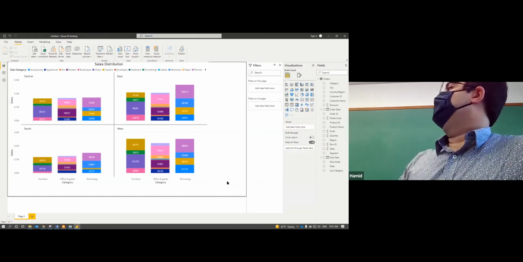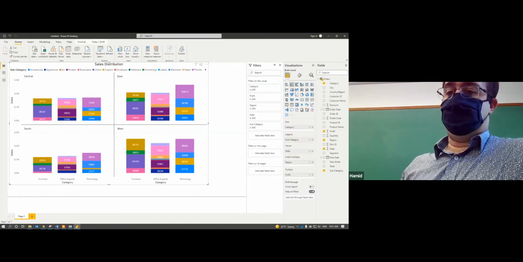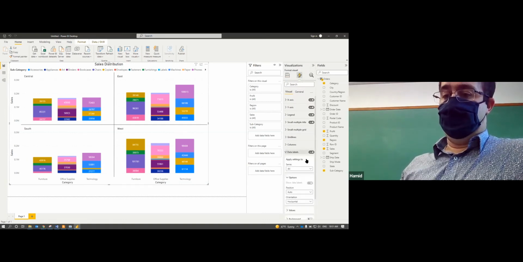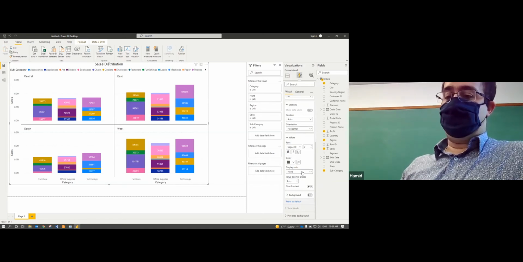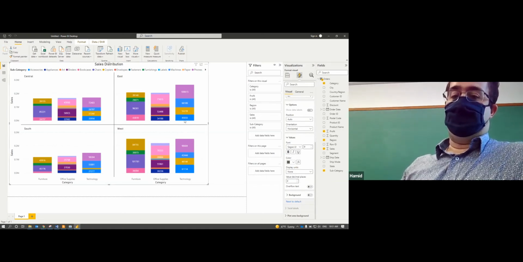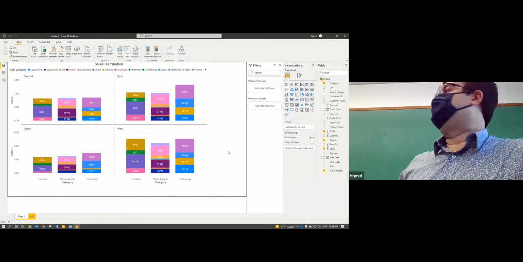You also can do other changes. Like here, as you see, I played with the decimal units. On the data labels, values, I said no decimal units, and so now you see the actual values.